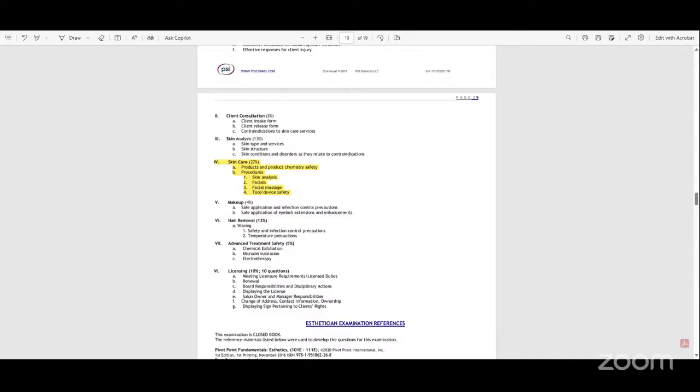The scrubber. They may ask you about the steamer or the mag light, and so that is going to be, I think, chapter 10, tool and device safety. But when it says tool, it also includes your hot towel cabinet. I've seen a question about the hot towel cabinet. So that's what that's referring to, and you're going to have 27 of those questions.